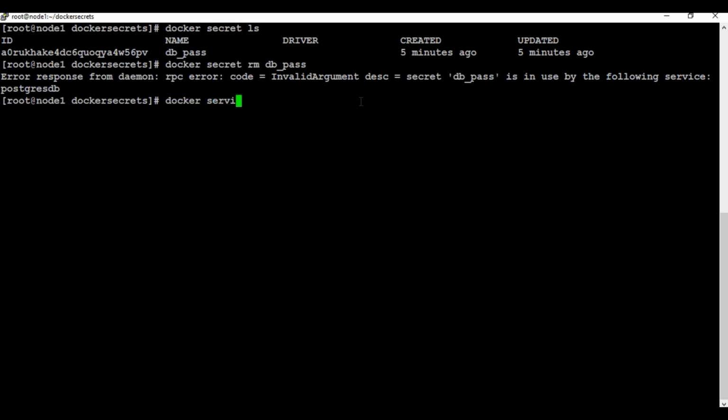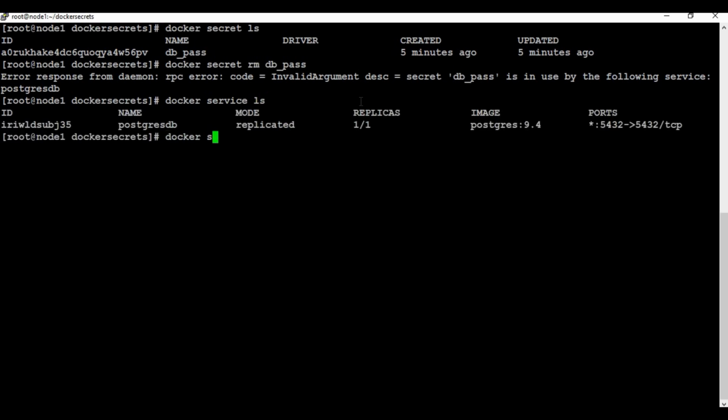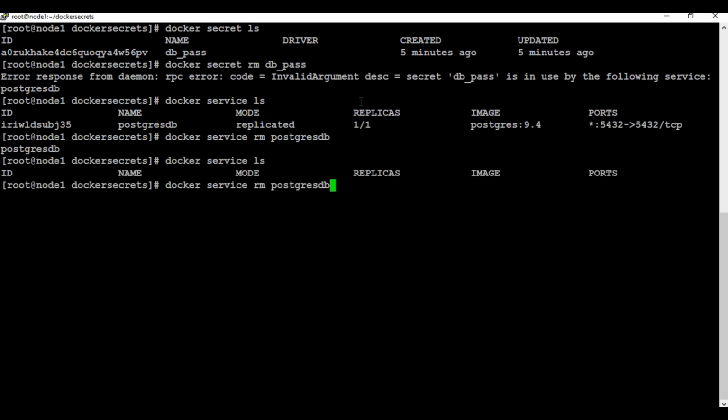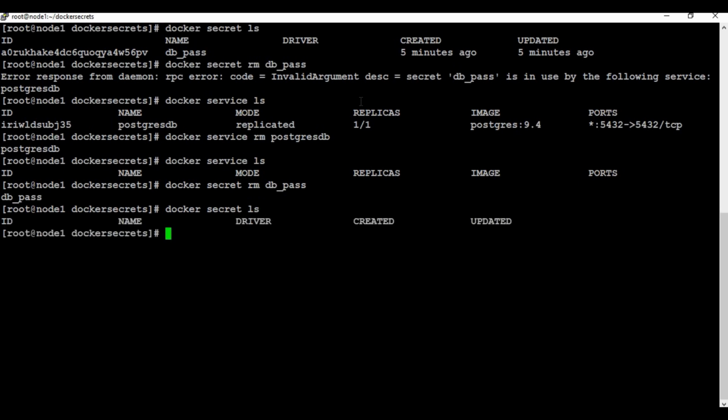So for example, let me remove the service. So I have a Postgres service, right? Let me remove it, Postgres DB. Okay, now if I check, we don't have a service running, and if I go back to deleting the secret, that also got deleted. So now you can see, you cannot delete a docker secret when there is a service running. So you have to delete the service first, then only you can remove the secret.